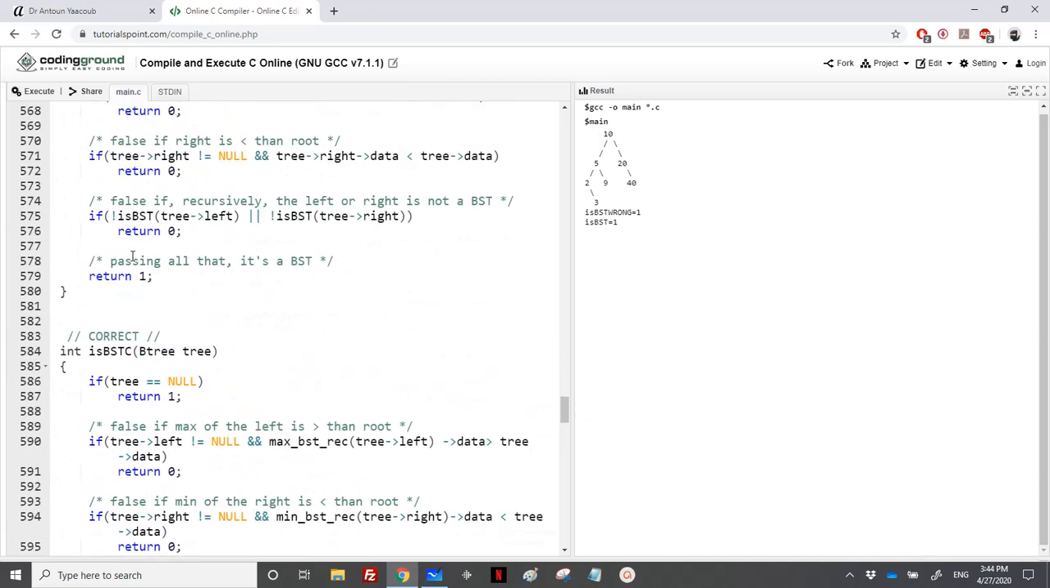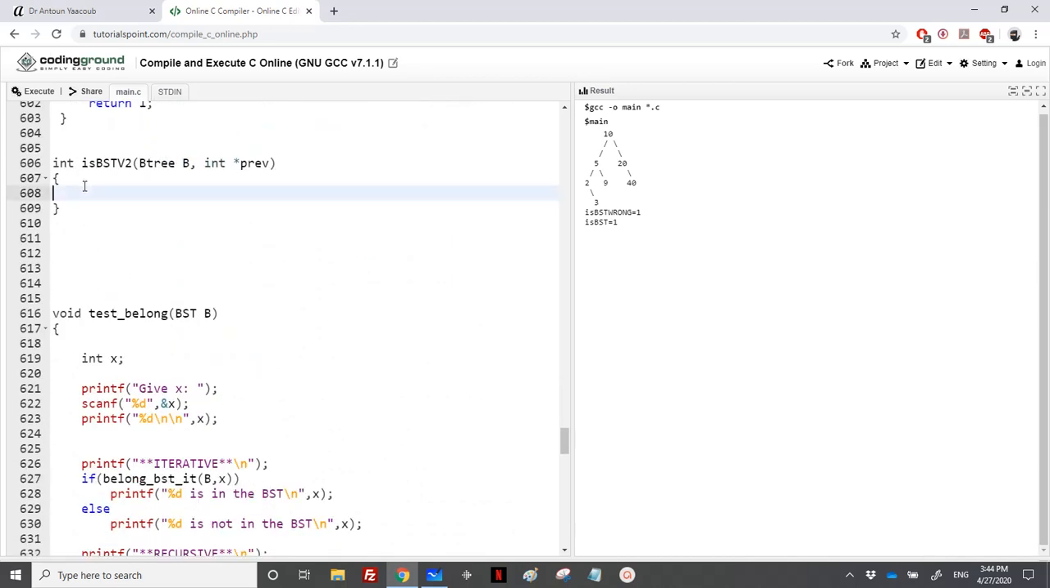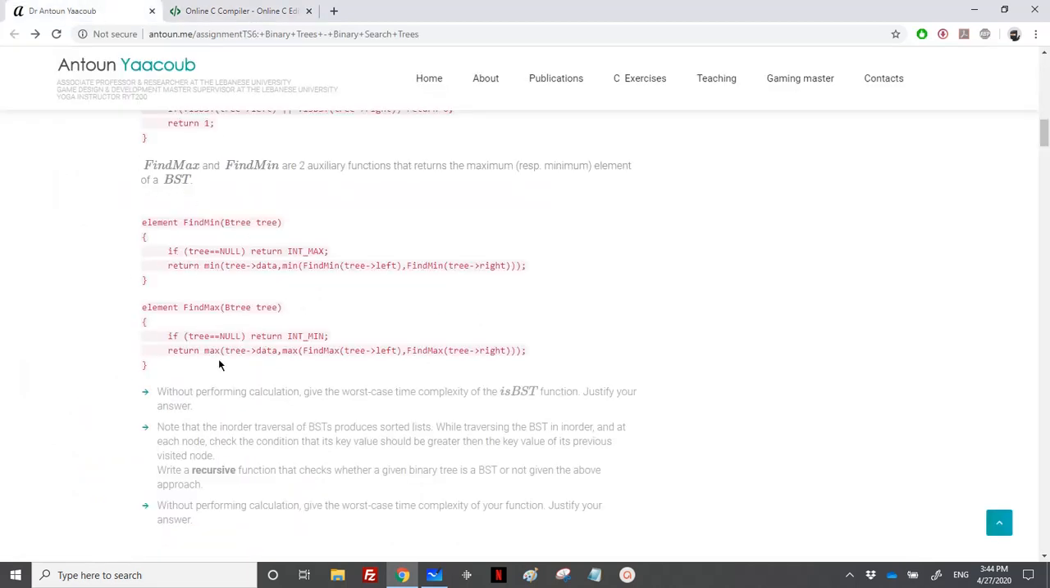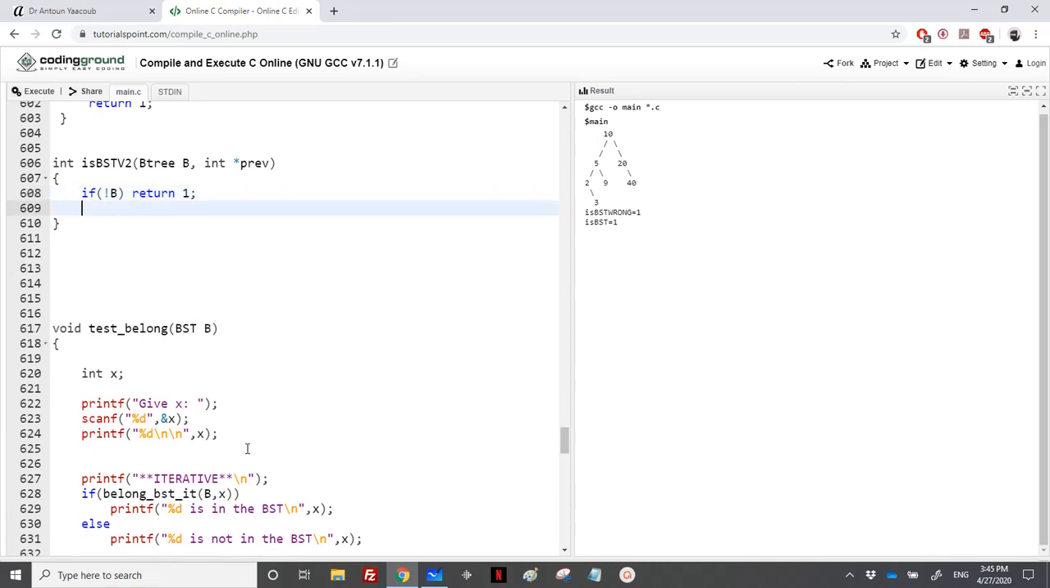Again, it's the same as we have done in the recursive case. We need to traverse left, then the data, and then the right. So let's write it. Part 2 was a question, a part of a final exam. So if not B, I will return 1. It means everything is okay, I have reached the end and the list was sorted. Then I will call is BST on the left, and check the return value, so B arrow left, and then previous. The return is int, meaning either 0 or 1. So directly, if not is BST version 2, I will return 0.